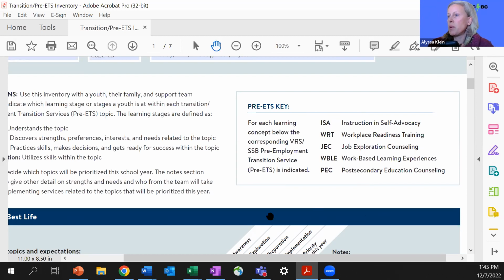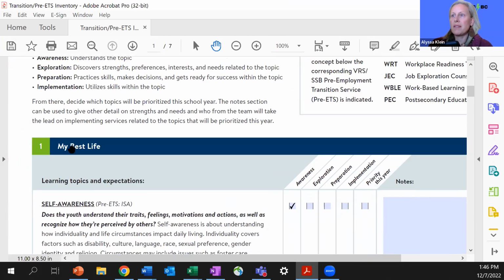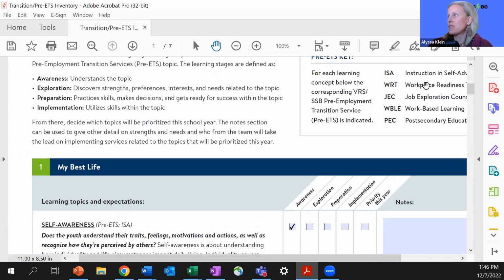But for purposes of the inventory, you'll see that we have a key here where we have these acronyms. So there are 5 pre-employment transition services. For instance, ISA is instruction and self-advocacy, WRT is workplace readiness training, and so on. I'll show you as I scroll down here. Our first topic within the inventory is self-awareness. You'll see the pre-ETS service that it aligns to is ISA, which is instruction and self-advocacy. So next to each one, that's where you'll see the pre-employment transition service.